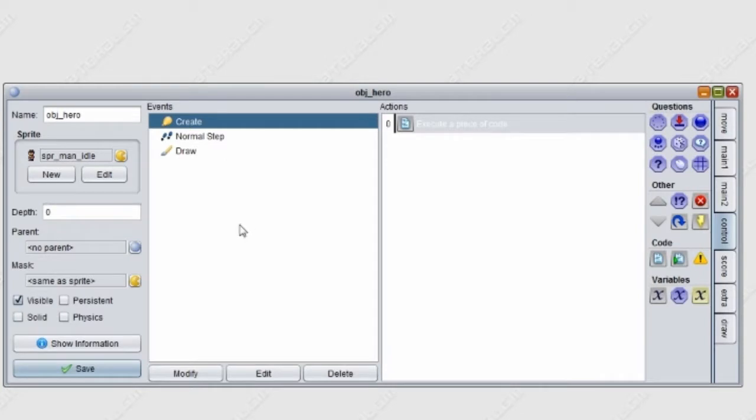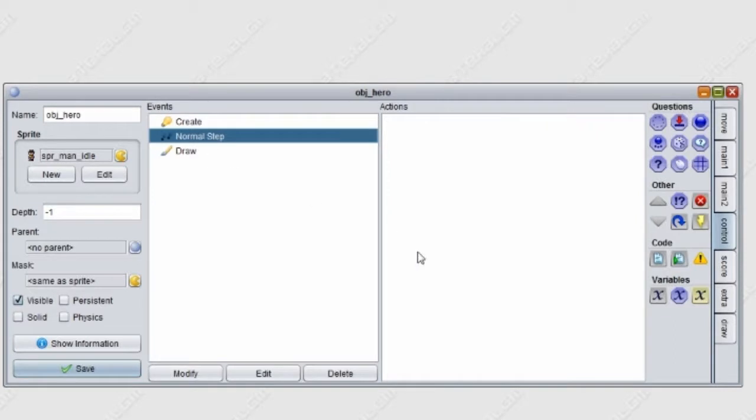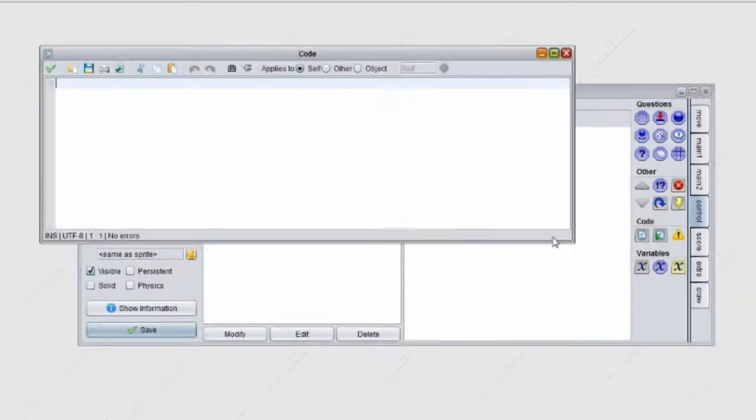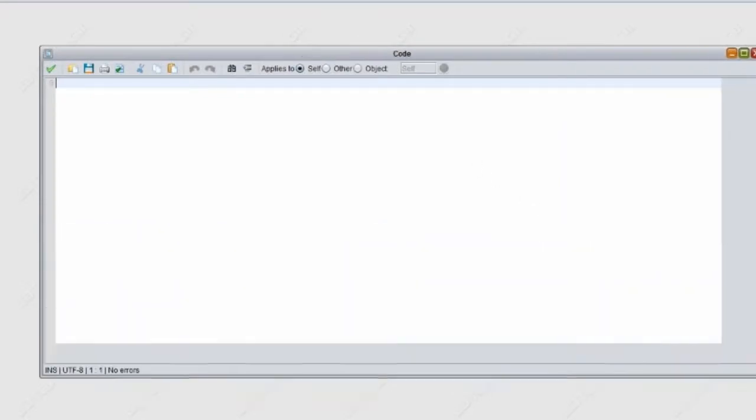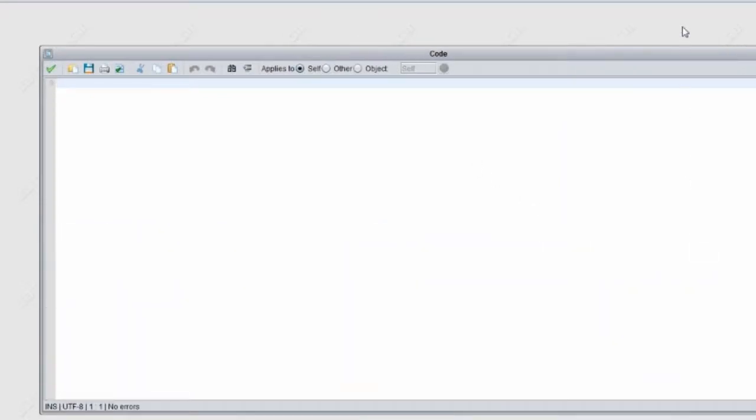Okay, so now that we've established all of that, we need to change the depth to -1, and that will be important later on, but let's change it now so we don't have to worry about it. So depth -1, and then normal step. This should automatically be in there, by the way. Normal step, then drag a piece of code. And in this one, this is where we're going to do our movement, basically. So this is just going to be basic movement, and it's going to go a little bit like this.